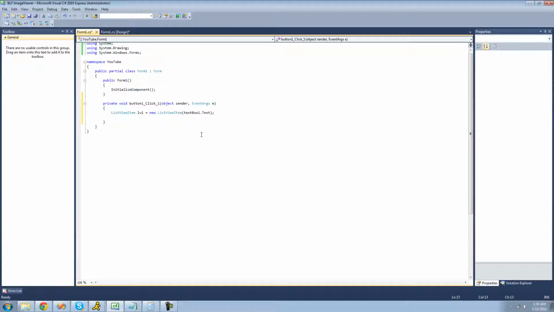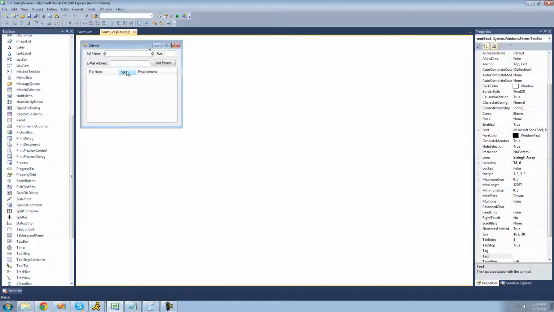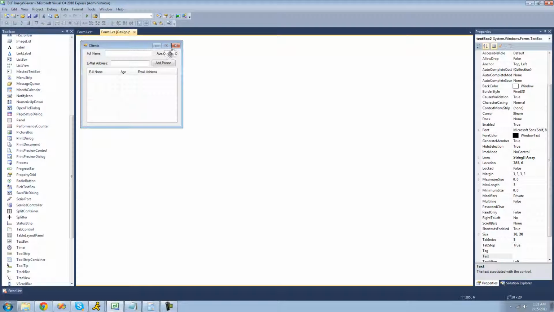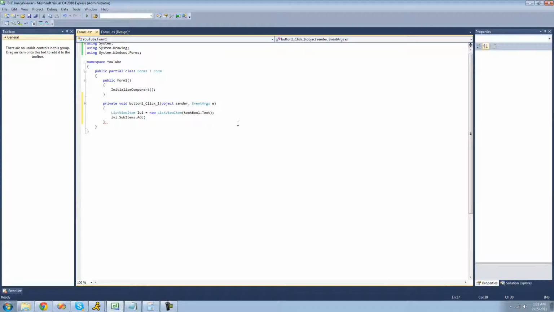Alright. And then we're going to do lvi.SubItems.Add. And basically, we'll do this for all of the other columns. So if we want age, that's the next column in line. So we're going to do this text box right here, which is textbox2.text.